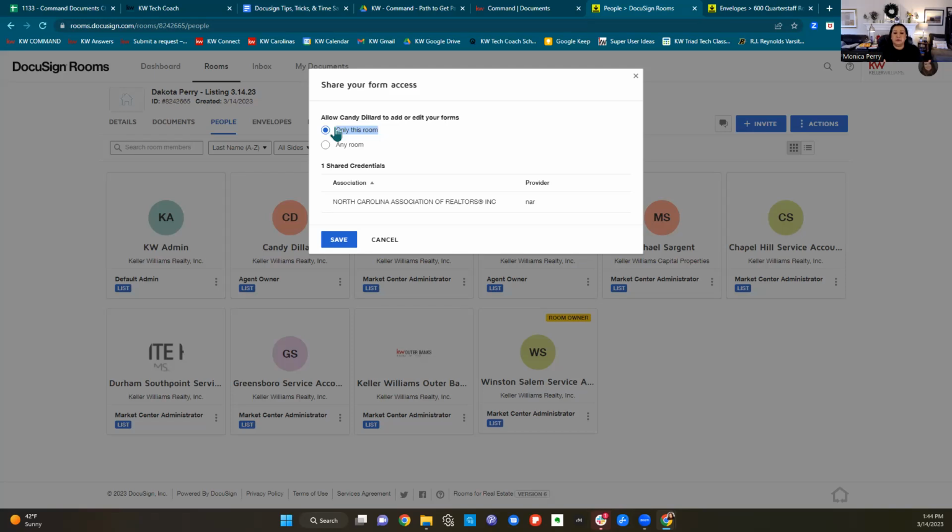Or if it is a partnership, an administrative assistant that is actually your administrative assistant, and you want them to have access to any and all of your rooms, then you can choose any room and click save. At that point, they will be able to access your rooms. What they will not be able to access is your form templates.